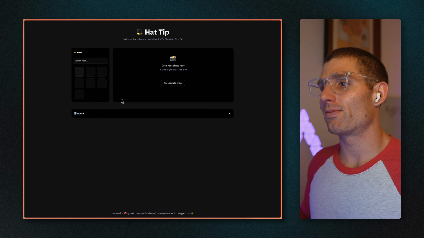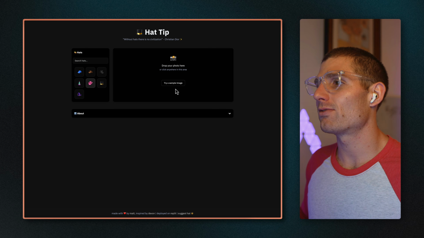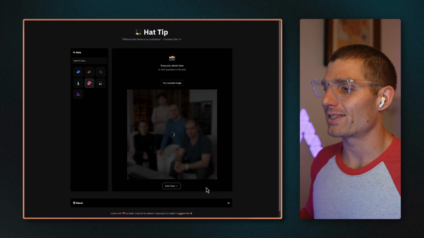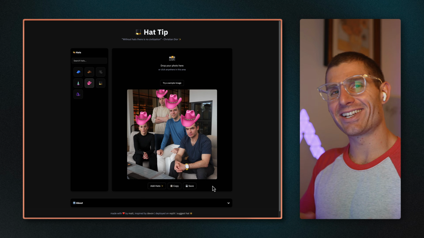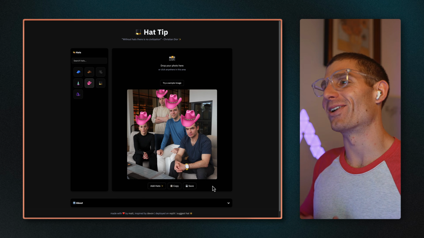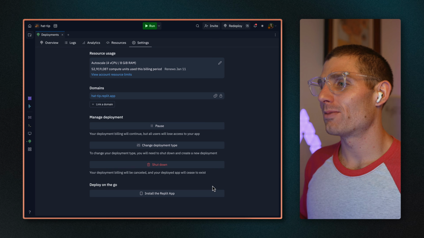But if we go to this app, just really quickly to see what it does, I have an app that allows us to add hats to any image. It's amazing, right? I'll link this in the description so you can try this app out if you want. That's great and all, but we want to link our domain.